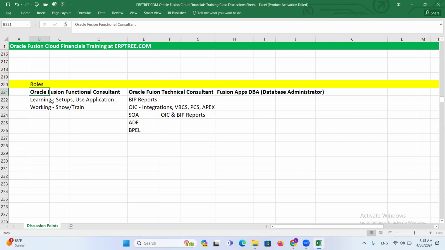But that is very high level. When you go through the 15 hours of real-time class videos, you will understand at a very, very detailed level exactly what role we are going to play.